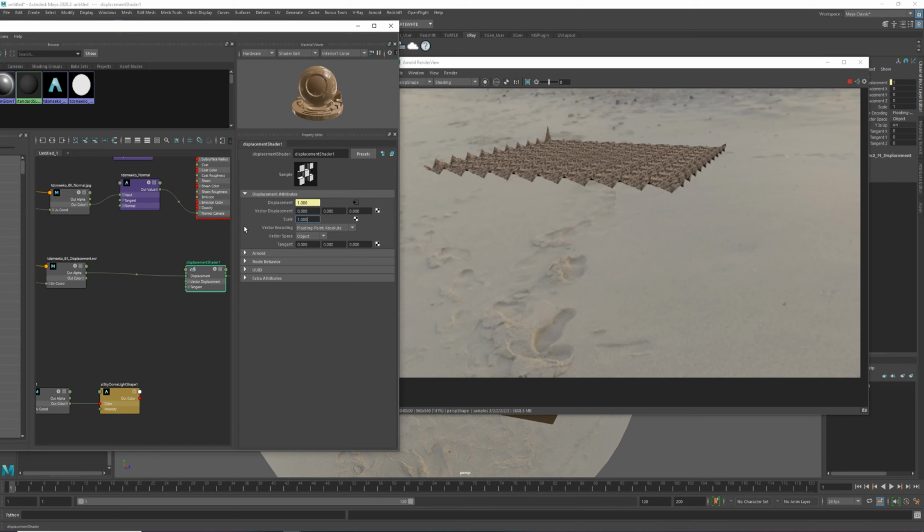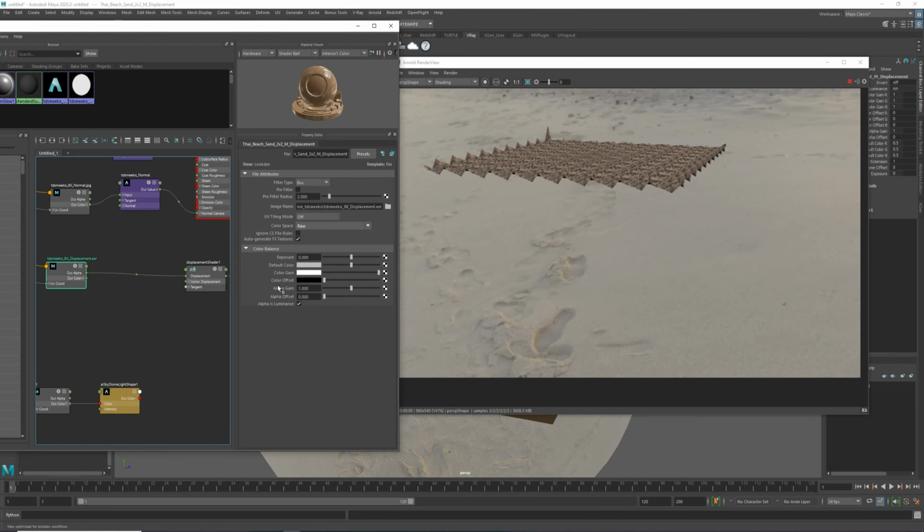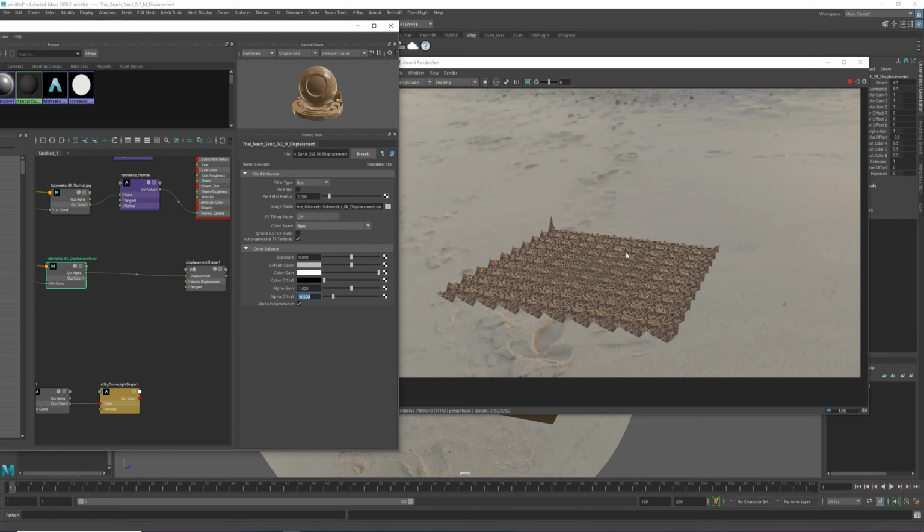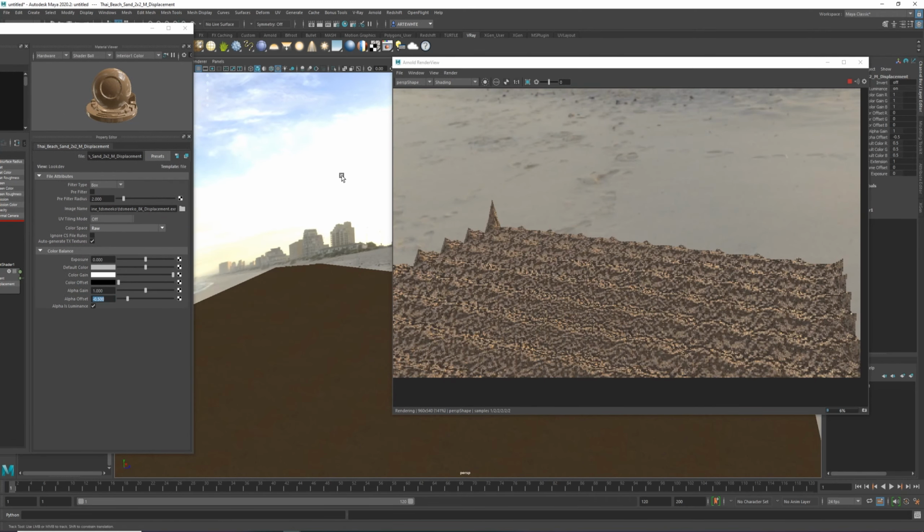Then you can play with the scale, and also you can play with something called alpha gain and alpha offset. So these two parameters control the contrast balancing of your displacement. The alpha offset should be negative half of the alpha gain in order to get a correct displacement. So if I take this and take minus 0.5, that's going to bring our plane right down where it's supposed to be. So that's the first step.